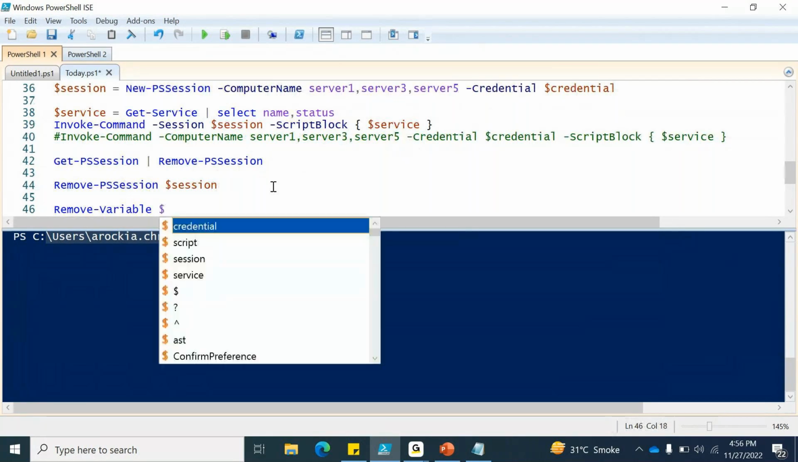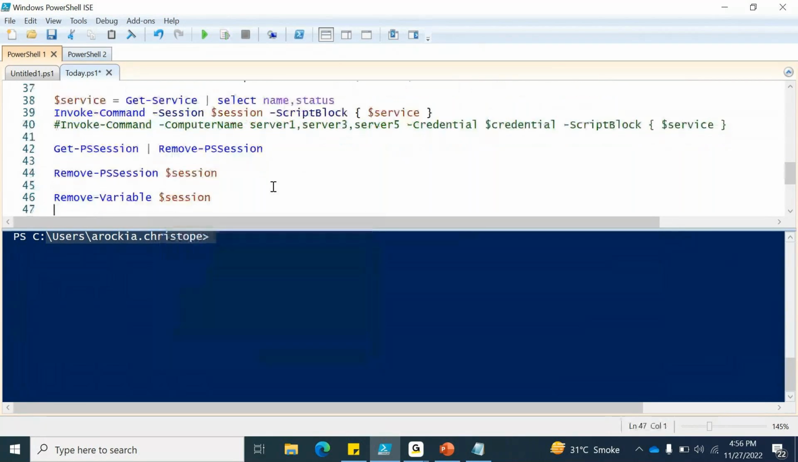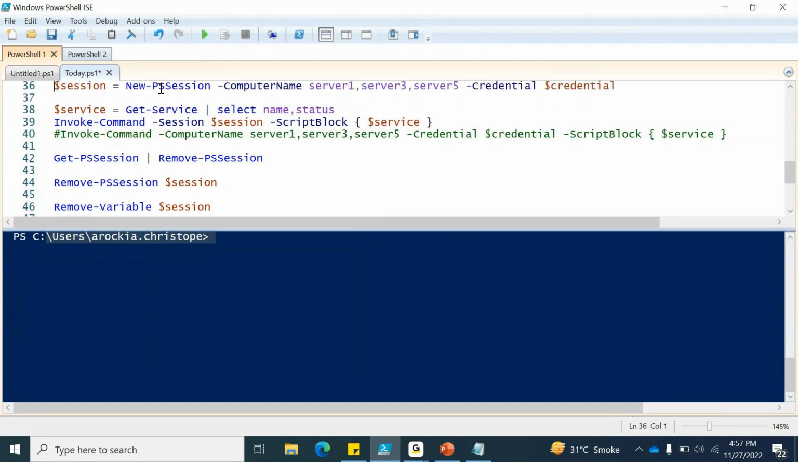And next one, if you are opening a session for database connectivity, you have to close the connectivity. If you are creating a new object, like the Excel object we learned, you're supposed to close the object at the end. Whatever new object you are creating, you have to close the object. If you are opening something, you have to close. And likewise, if you are creating a session using New-PSSession, you have to close the session using Remove-PSSession.